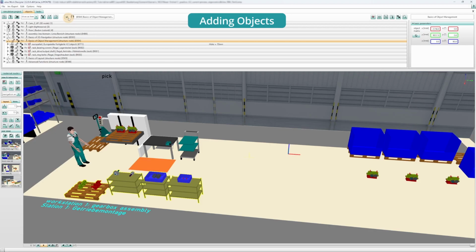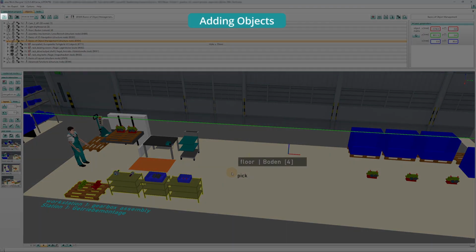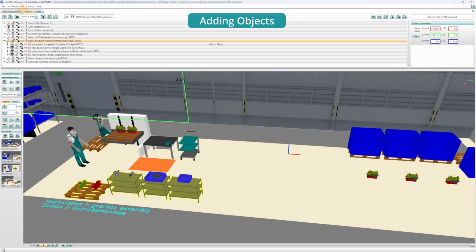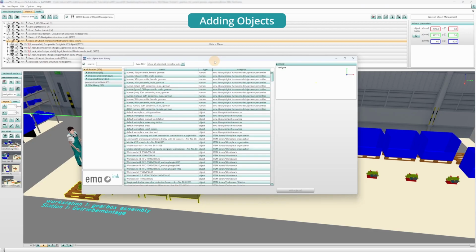Newly loaded objects are then loaded in the coordinate origin of the alternative insertion route and are assigned to it in the object tree. To add objects to the scene, there are three different ways: adding external objects, loading human models, or adding library objects. In the library, you will find numerous objects such as tools, furnishings, robots, and much more. There are currently more than 500 objects in the library, and with each update, more will be added.